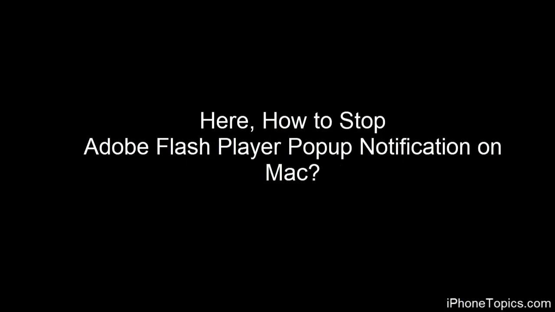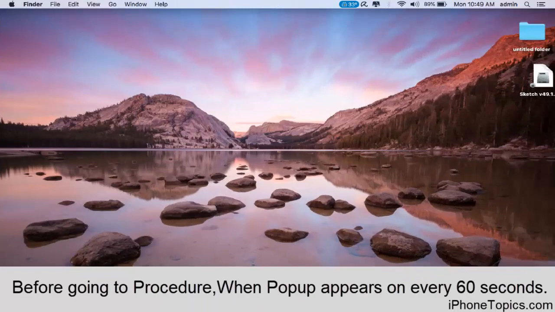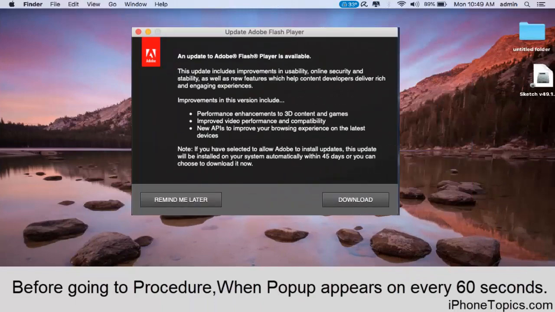Getting update pop-ups on your Mac? Is this Flash Player update giving you a headache? Don't worry, here is how to fix it with a quick, simple step. Let's get started. Before going into the procedure, let's see why this pop-up comes every 60 minutes.